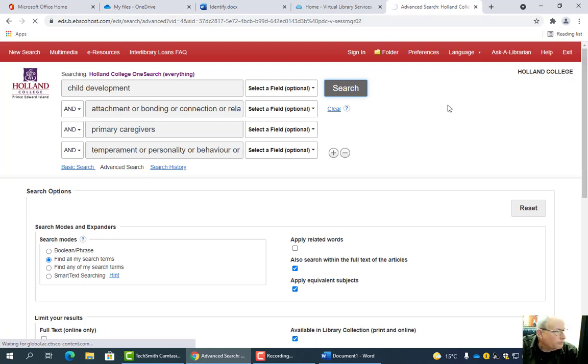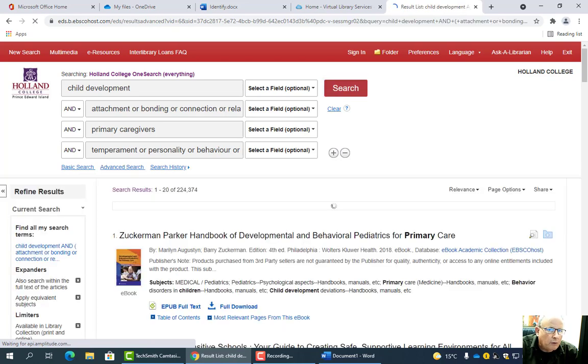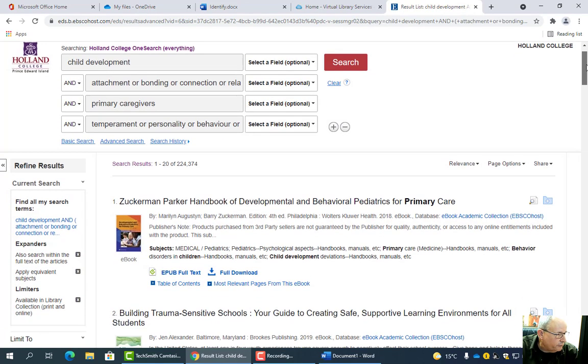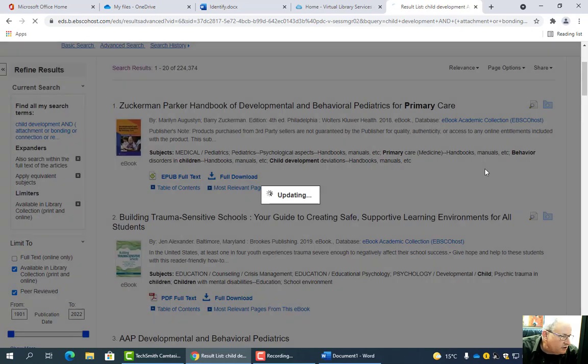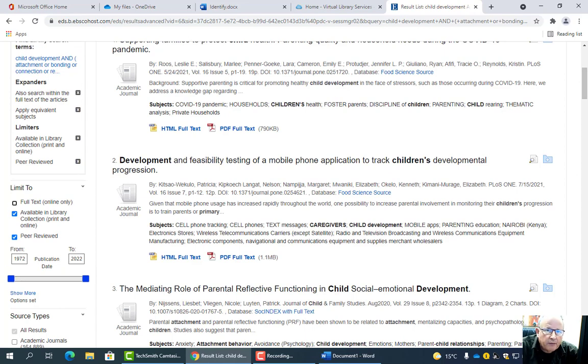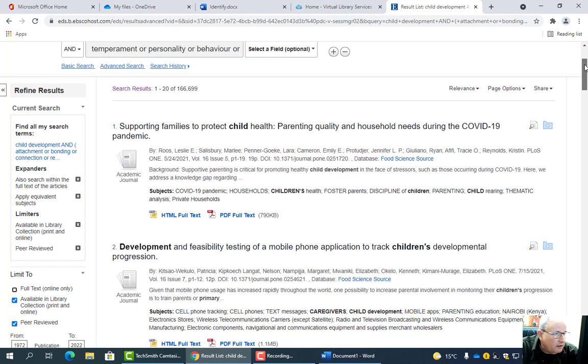It might take a little longer. Again, we have to do a couple of things. It is available in library and collection, so sometimes you have to click on that, but it is. So we just have to click on peer reviewed. Now we may see different articles, we may not, depending on what's showing up here.